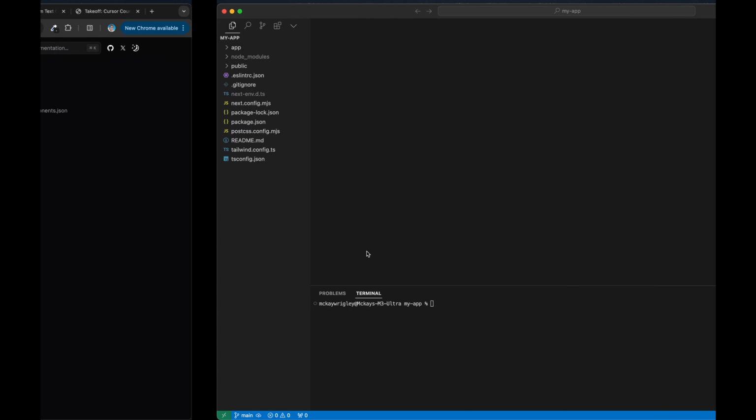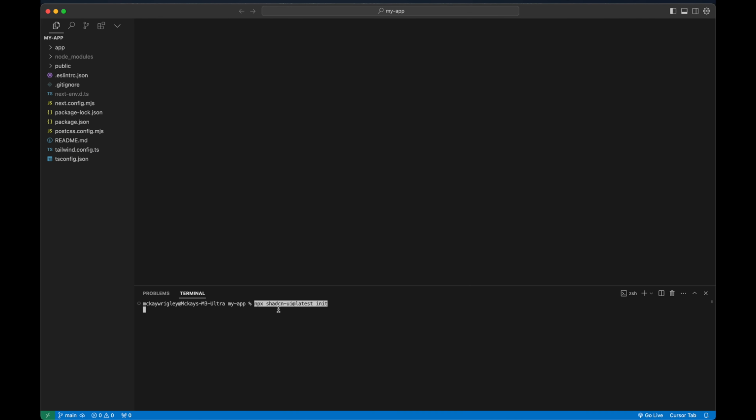We're going to copy the npm command, paste it into our terminal, and run it. So this is going to initialize the shadcn project right here in our little chat app. We're just going to kind of go through this.